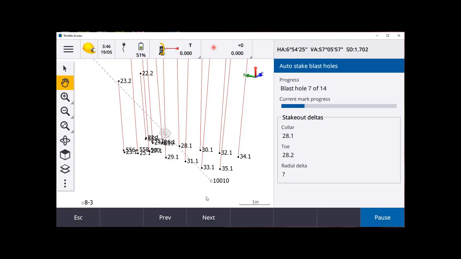And so there's two ways of doing it. DXF, highlighting it, or you load it by collars and toes. Just other ways of getting the job done. Observation stored.